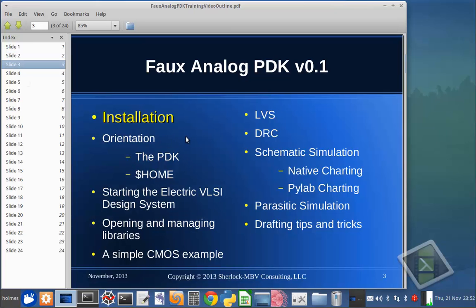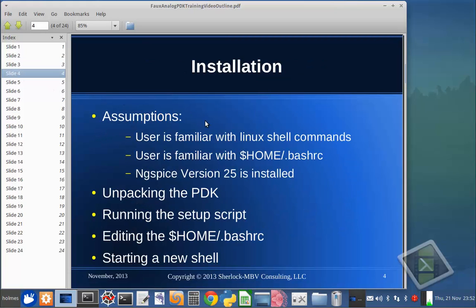So first we'll look at the installation procedure for the faux analog PDK. This installation has some basic assumptions. Number one, that the user is familiar with Linux shell commands and understands what the bashrc file does. And the other major assumption is that ngSpice version 25 is already installed. And in the case of Stone Soup Labs development environment, that's a known quantity.